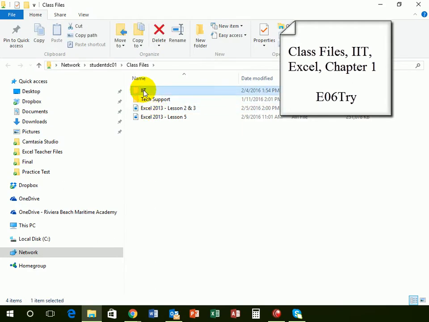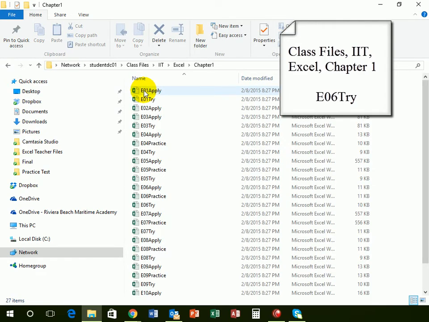Going to IIT, Excel, Chapter 1, and this is Chapter 6, or Lesson 6 more correctly put. So we're going to be opening this E06 try file.